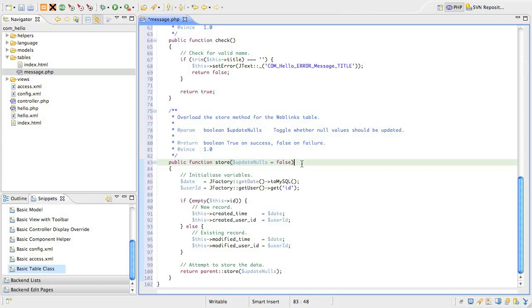Next, we do a simple check for whether this is a new record or an existing record. If it's a new record, we set the created time and user ID with the variables we've already assigned. If it's an existing record, then we update the modified time and user ID. Finally, we let the parent store method handle the actual database calls required for saving the record.